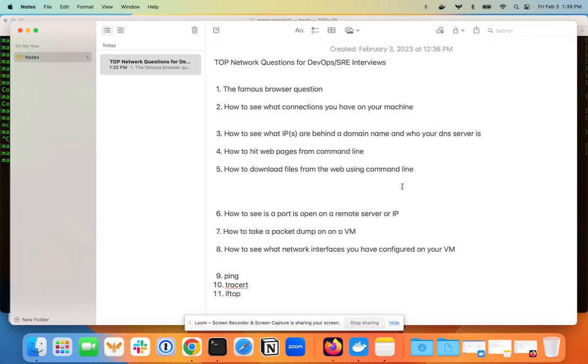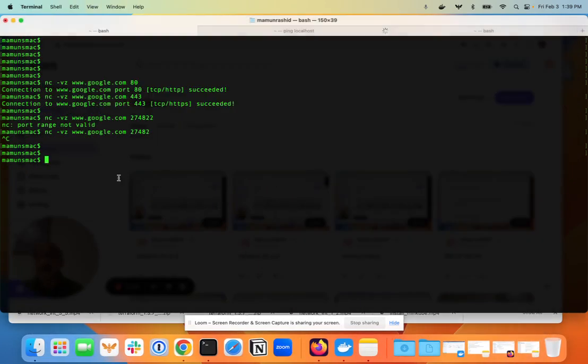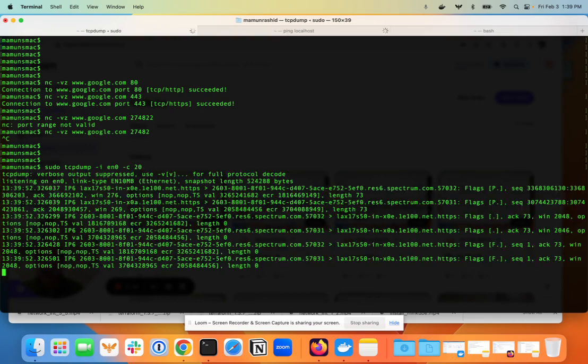Question number 7: how to take a packet dump on a virtual machine. On Linux or a Mac, you can just use tcpdump, and you need root access for that. So I will do sudo tcpdump, and you have to give it an interface. The interface that I'm going to use is en0. That's my Wi-Fi interface on this Mac, and I'm going to limit how many packets get captured, because this can grow big really, really fast because you're capturing every single packet. So I'm going to say -c, let's say 20, just 20 packets, no more.